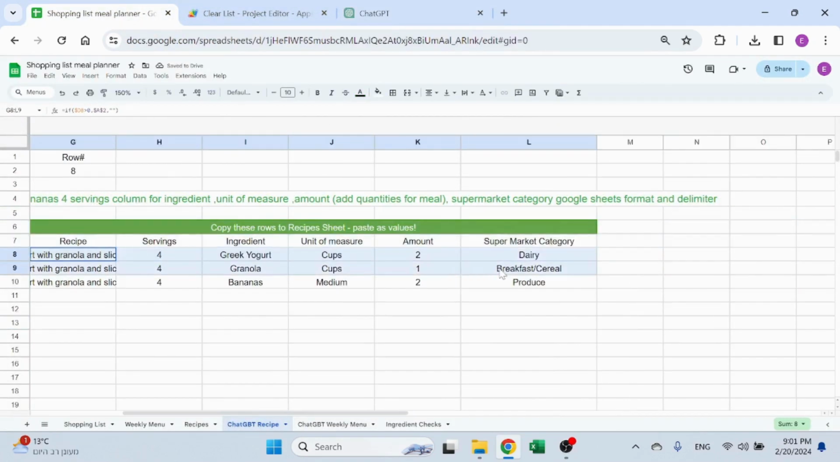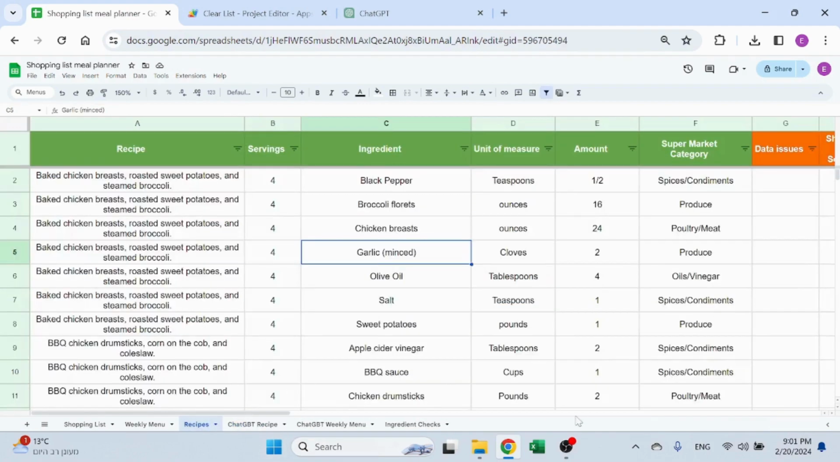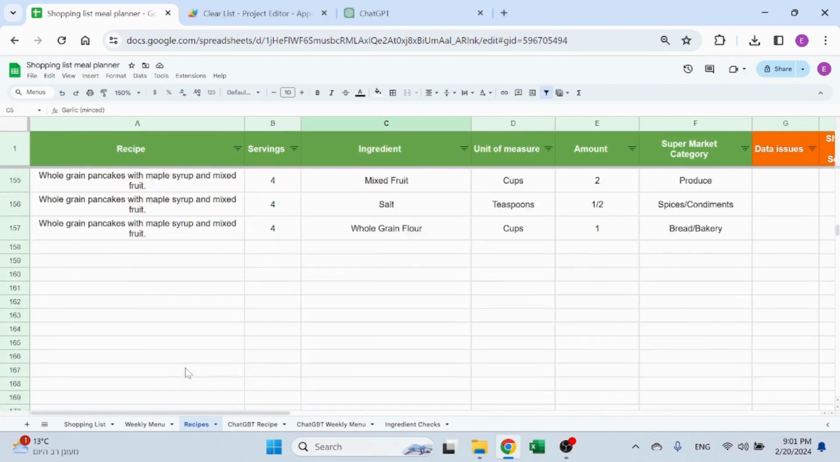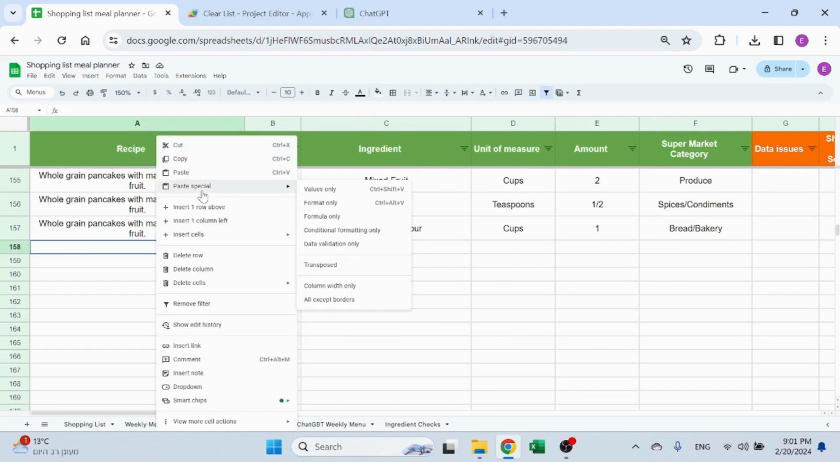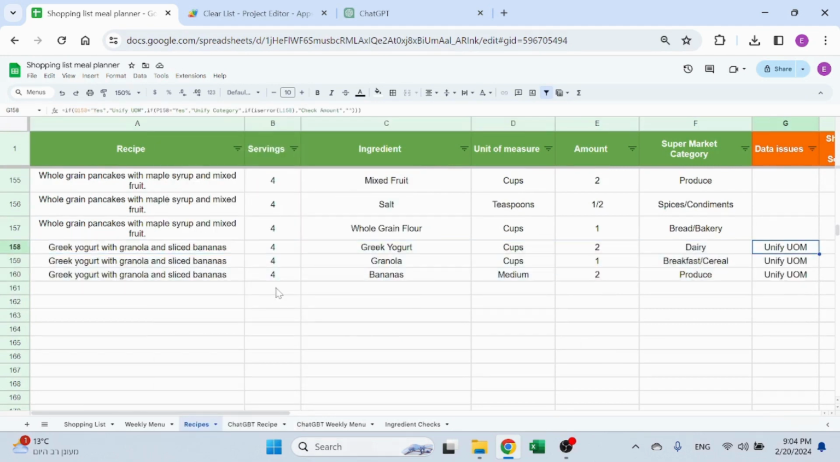The last step you need to do here is you take this range, Control C, go to recipes, all the way to the bottom, Control V, paste special values only. Now, as soon as you paste a recipe, you may see this column populate some information, column G. There are three types of information that you will see here. Either unify unit of measure, in case you have two units of measure for the same ingredient. Unify category, double categories for that ingredient, or check amount.